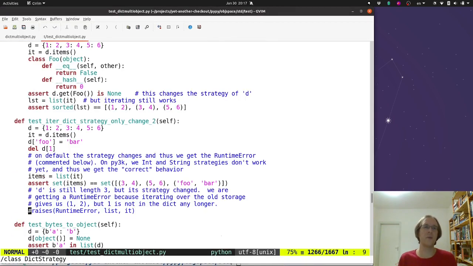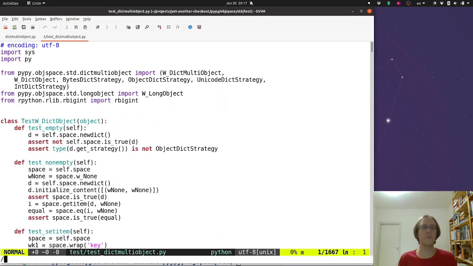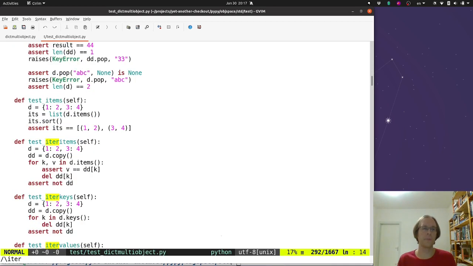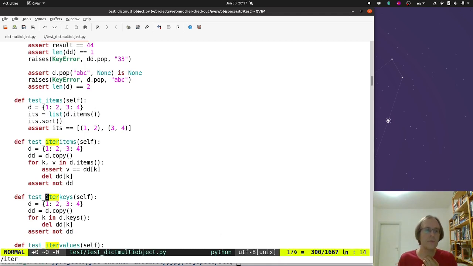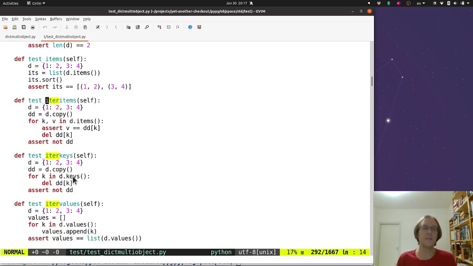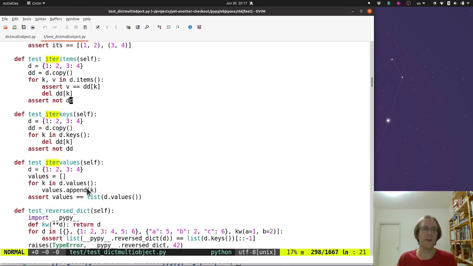Okay, let's get started. Let's start with the tests. What kind of iteration is there? Right. Iter items. The test is still named after the Python 2 method name, but of course now we can just call items. And let's just have a version of these tests for reversed iteration.